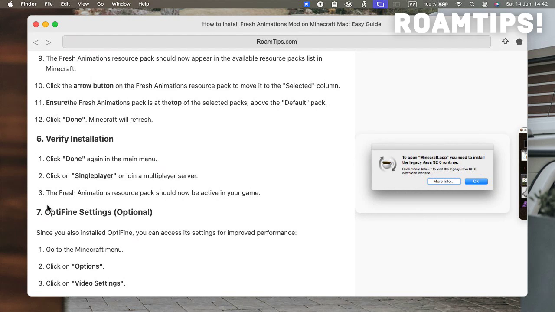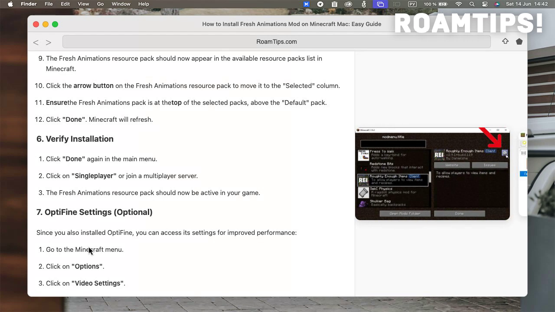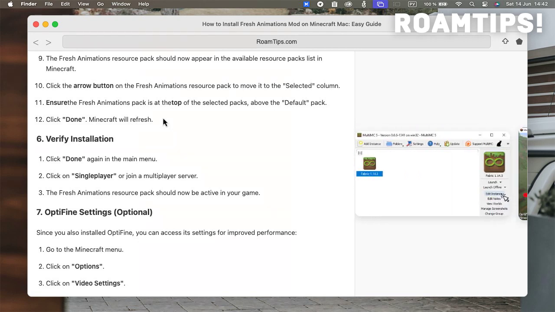Now, simply drag and drop the Fresh Animations resource pack into this folder, just like this. Now we've done that, exit out of the folder, and it should appear here in Minecraft. Now click on this arrow button to move it from the Available column to the Selected column. Now make sure it's at the top and it's above the default pack, like this. And now we've done that, click on Done, and Minecraft will refresh after a couple of seconds.